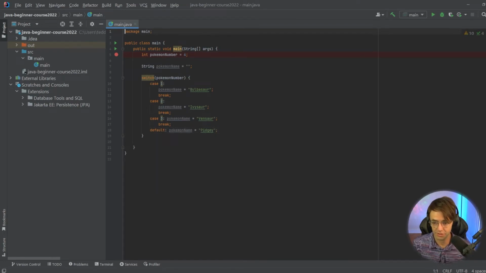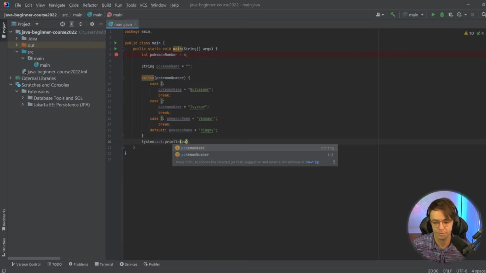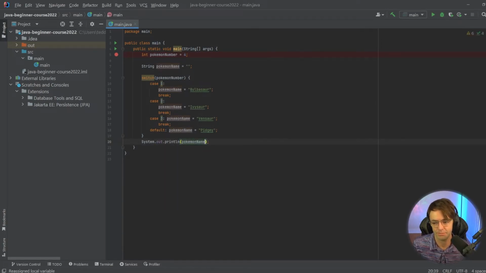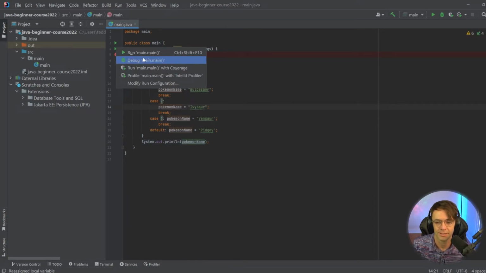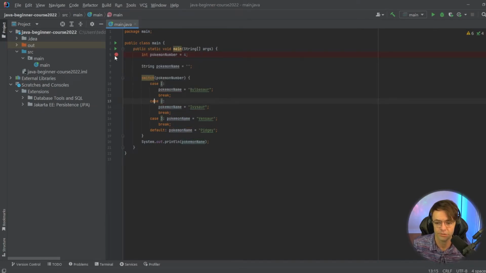All right, so now what we are going to do is we're going to go SOUT, and then we're going to print out the Pokemon name. So let's see what happens here. We're going to click the green arrow, and then we're going to go down to debug, and also make sure you click right here, because we're going to set a debugger. You could just run it if you want to, and it will print out the name, but I think it is good for teaching purposes to kind of go in here and show people what's going on.